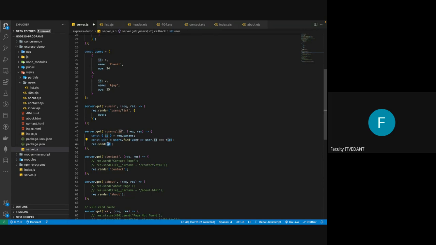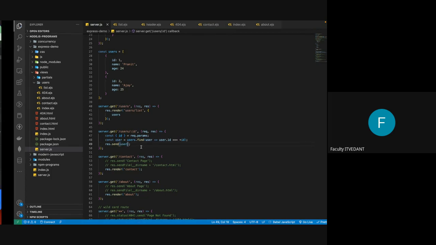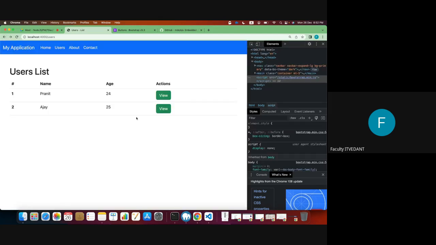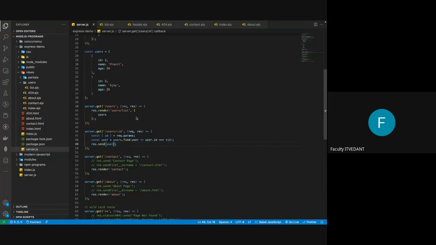You can just print that user for now and check whether you are able to see the proper user. See, you are able to see the user with id 1. Let's go back and check this one. See, Ajay is printed with id 2. That means I am able to fetch a proper user. Now, the remaining thing is to create an EJS file, pass this user object to it and print.